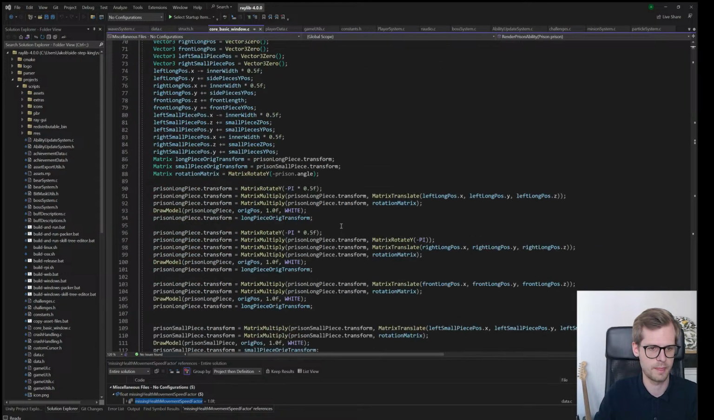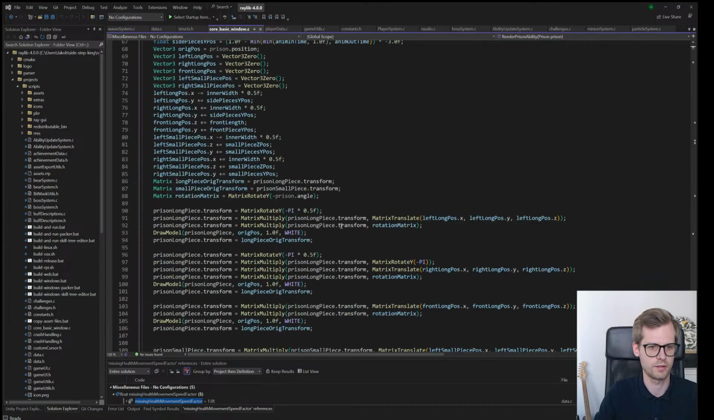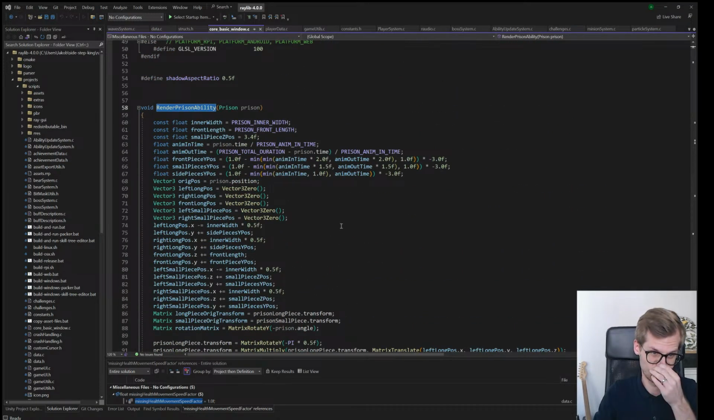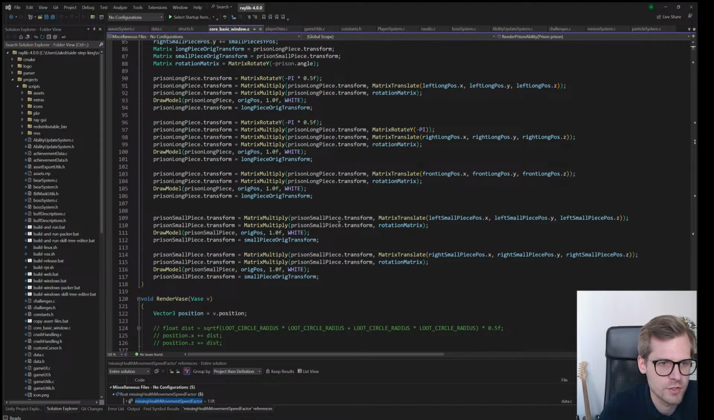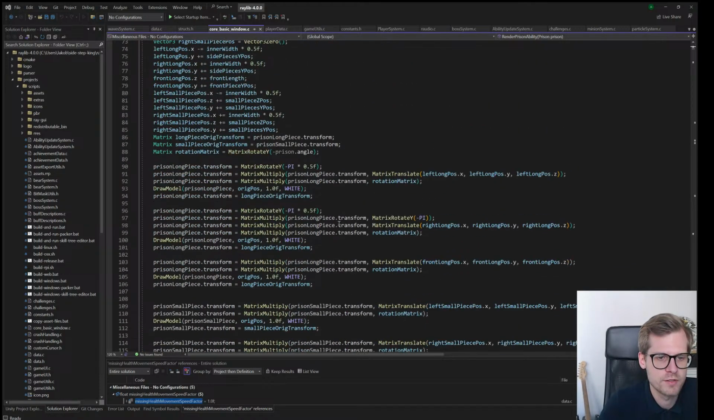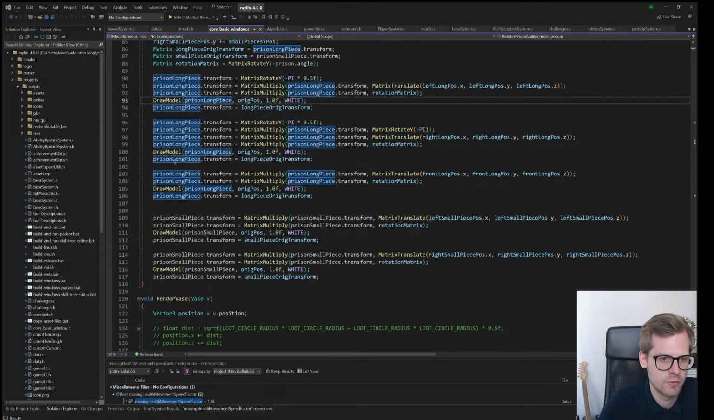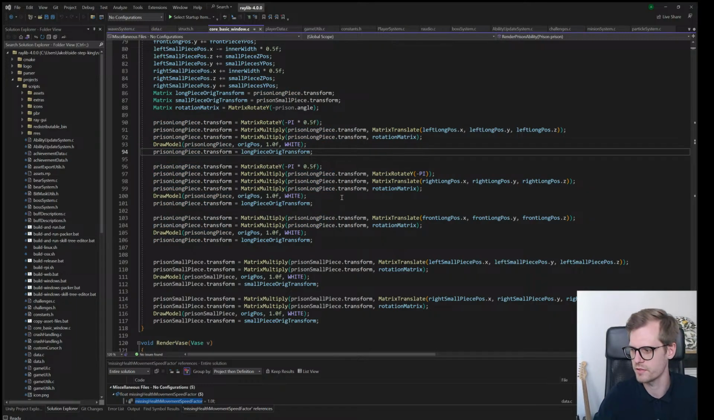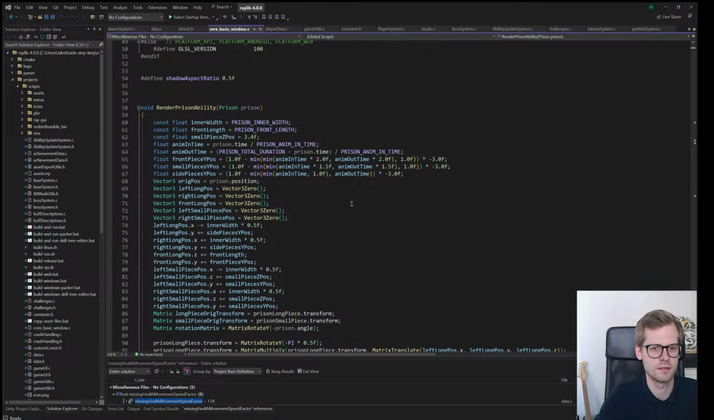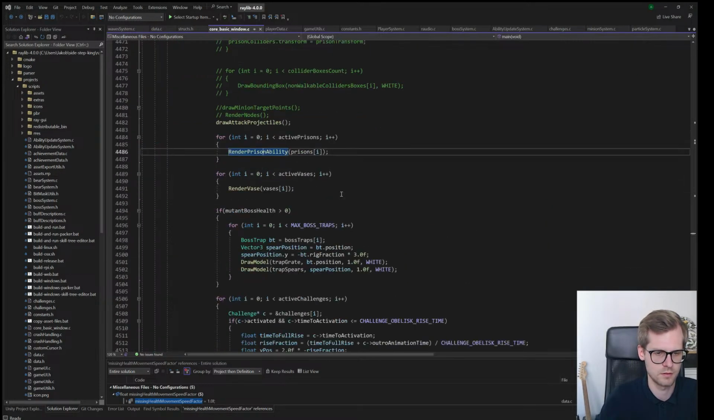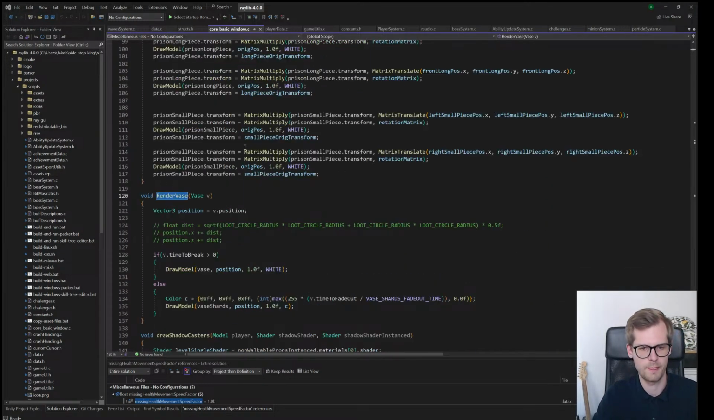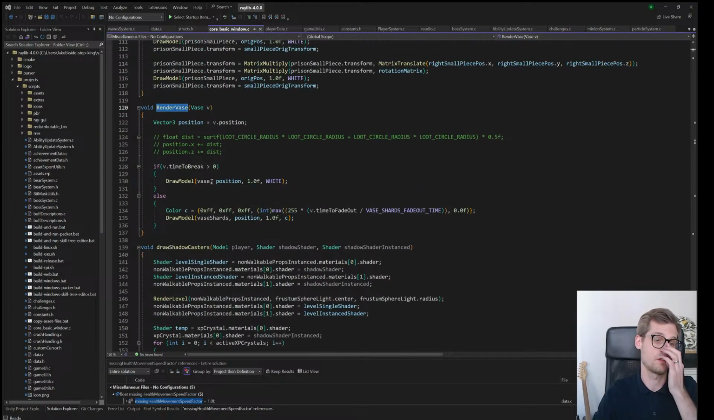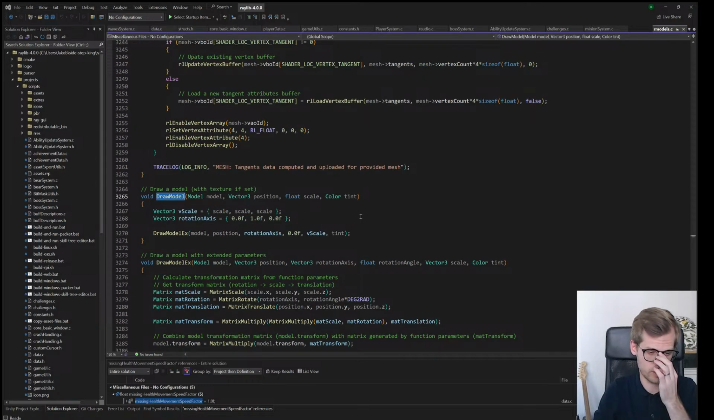And the different abilities are at least divided into functions. And this renders the prison ability, which is made of like 6 different pieces, different models. That brings up the wall. And pretty much all the rendering is using this draw model function in Raylib.